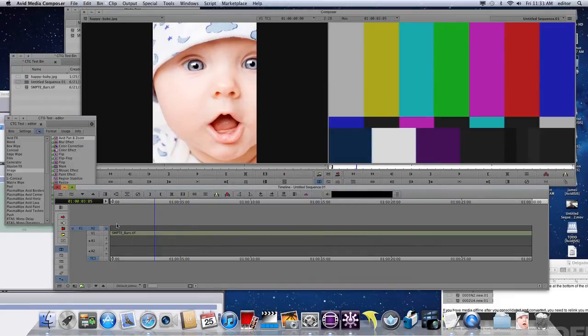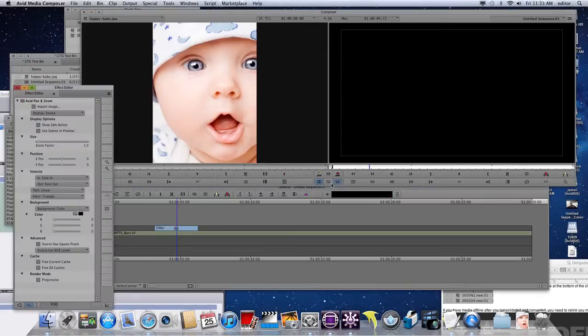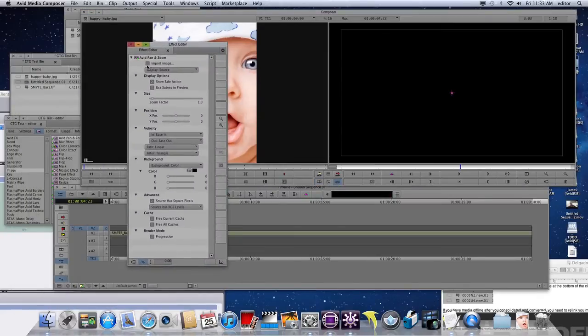Or if I wanted to be more selective about it, I could go in and add edit, say add edit from here to here, and then drag my effect into that area. And now during this area, I've got essentially an effect applied to black, which is filler. Anything in the Avid that you don't use is automatically black. So we're going to go inside this effect, and right now it's blank because there's no image imported in.